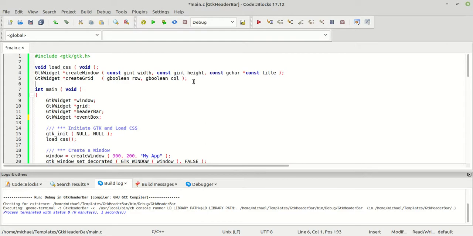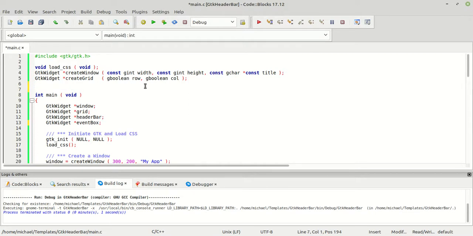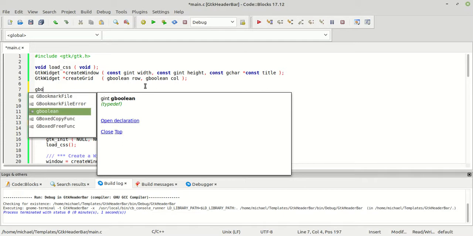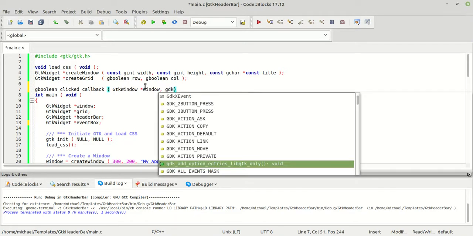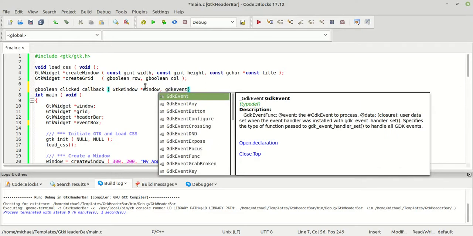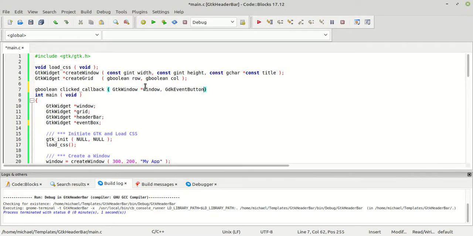By doing this, basically we need to create a gboolean. We should already know. If not, go back to my other videos where I'm talking about signaled events. So gboolean click callback. The first parameter will be our window, so GtkWindow window, and the second one will be our event, in this case GdkEventButton, sorry, because we need events from the button itself.